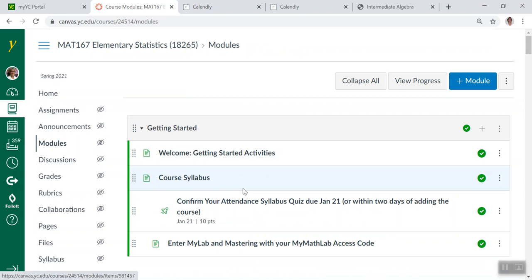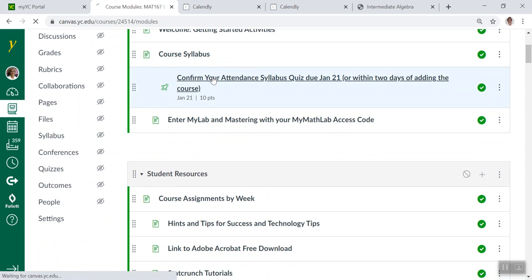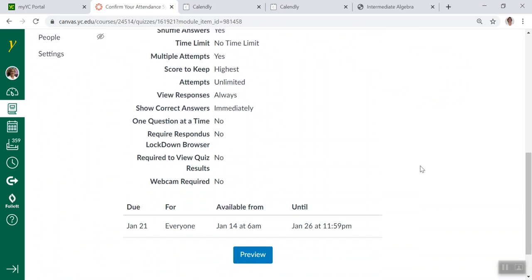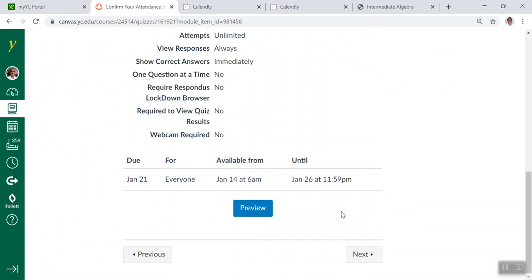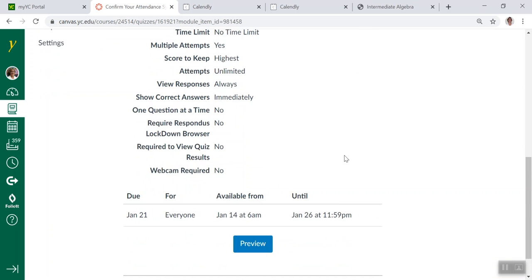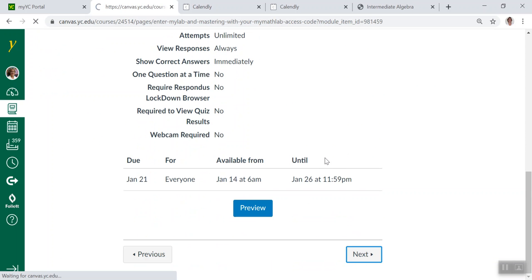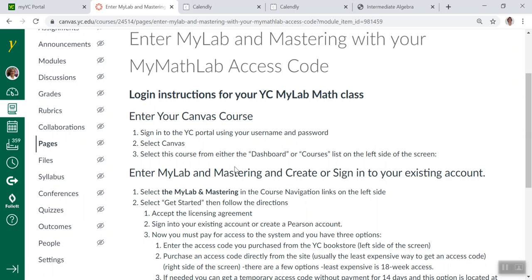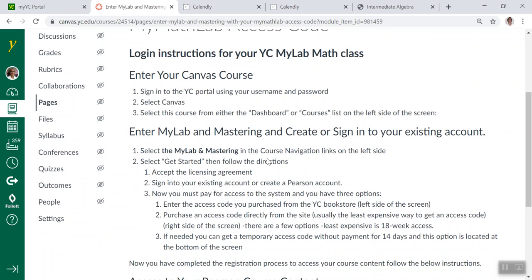You've got the welcome, the course syllabus, then you've got your syllabus quiz. When you're ready to take the quiz, remember to just click on submit when you're finished. Okay, so you have unlimited attempts. I want you to get all 10 questions right. The next thing that's in the module after the syllabus quiz is how to enter MyLab and Mastering with your MyMathLab access code. When the course opens, there will be a button over here that says MyLab and Mastering. These are the login instructions for you to enter.